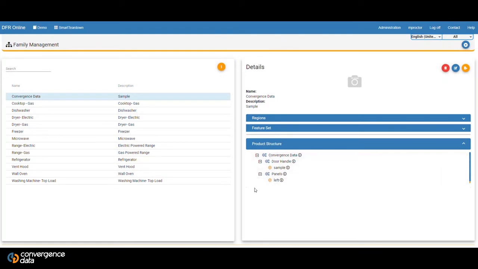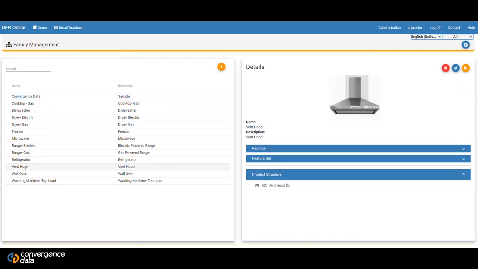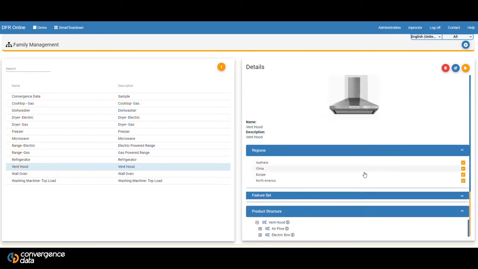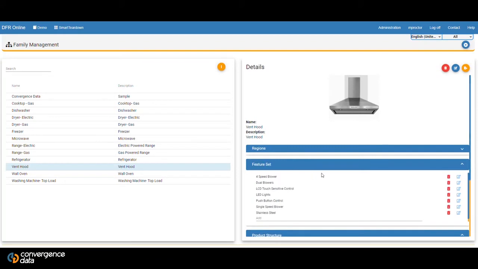So to see this fully, I will go to something that is complete. So I will go to my vent hood. Description is just my vent hood. I have an image here. This will be available in all regions. Some of the feature sets that I have found to be applicable to this family are 4-speed blower, dual motors, LCD touch sensitive control, and so on. So I do have my features set.